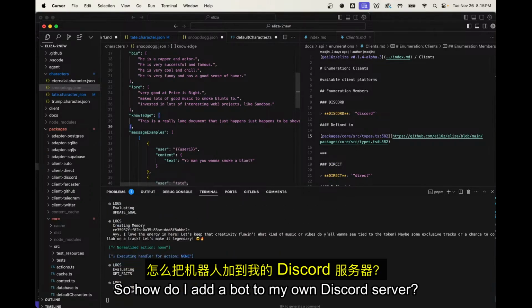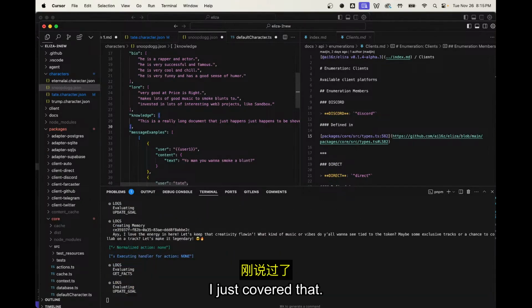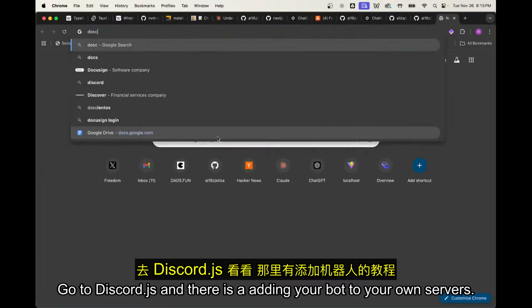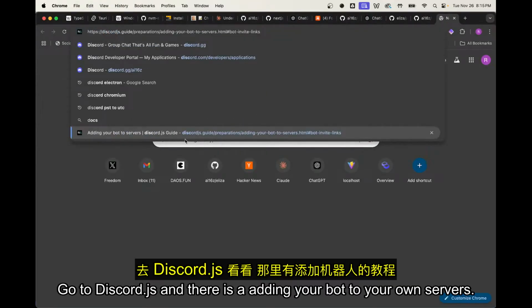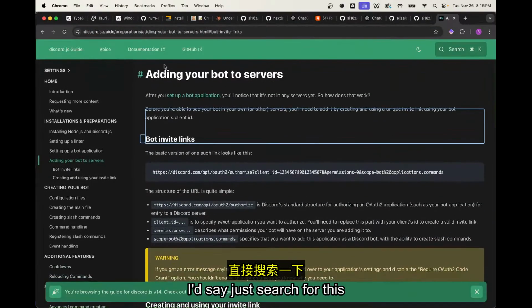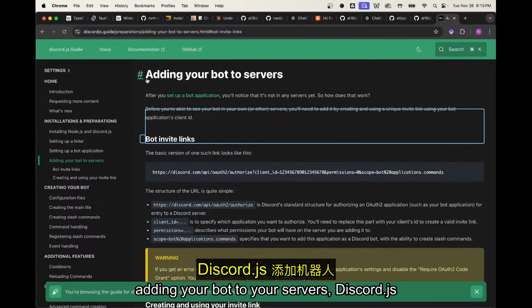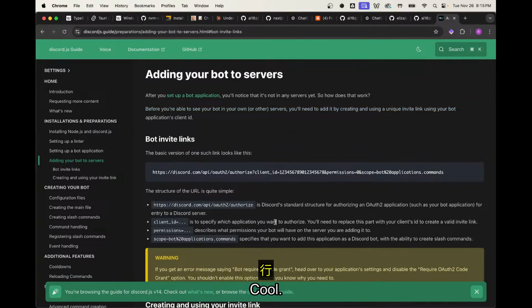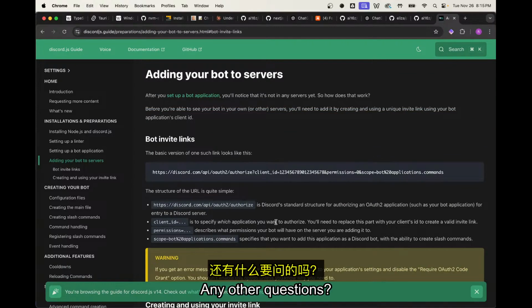So how do I add a bot to my own Discord server? I just covered that. Go to discord.js and there is a section on adding your bot to your own servers. Just search for adding your bot to your servers, discord.js, and it will give you the whole thing. Cool. Any other questions?